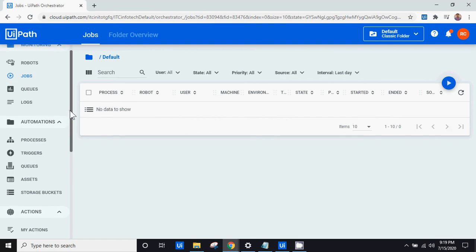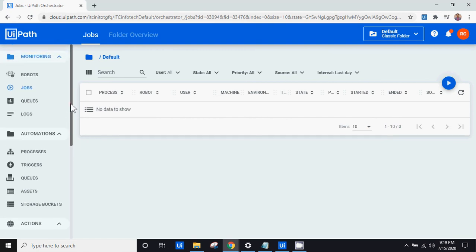So the Orchestrator is nothing but a centralized repository or a centralized space in order to configure or manage your automation process. You should keep it in mind that Orchestrator is nothing but your project manager. The robots are nothing but each employee, and the Orchestrator will assign the task to each robot in order to execute the specific task in different environments, or it could be one environment. It all depends on the configuration.